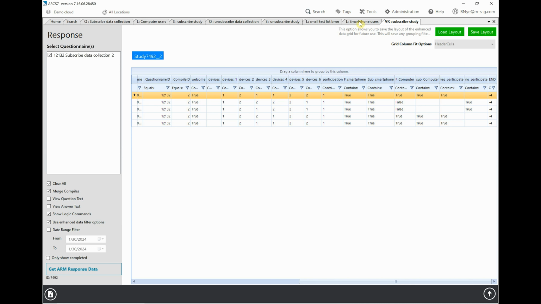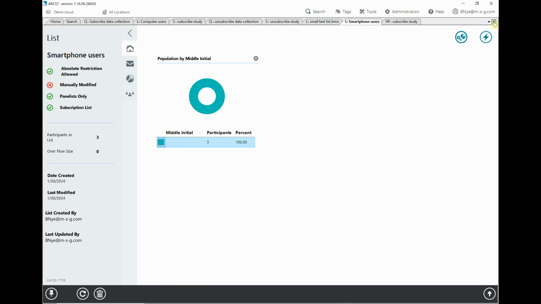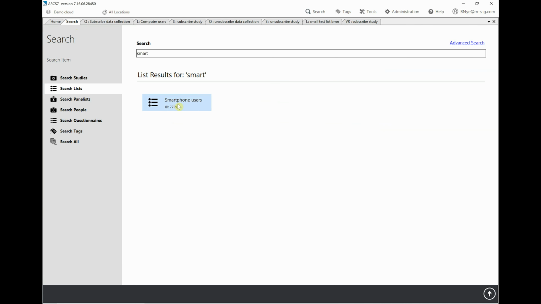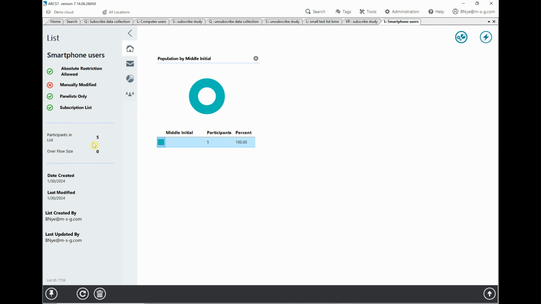So if I go back to the smartphone list, and in this case I'm going to get out of it to be able to refresh it. Come back in here and search, go to my smartphone users list, and you'll see I've got 5 people in that list. Okay, so those are the people that have been added from going through that questionnaire using the subscription command.